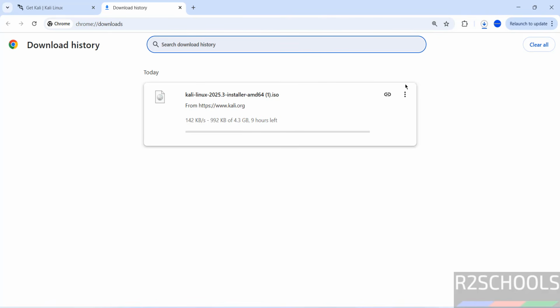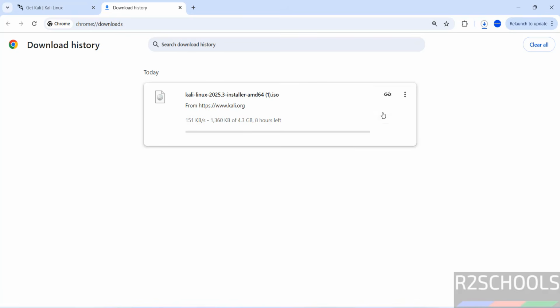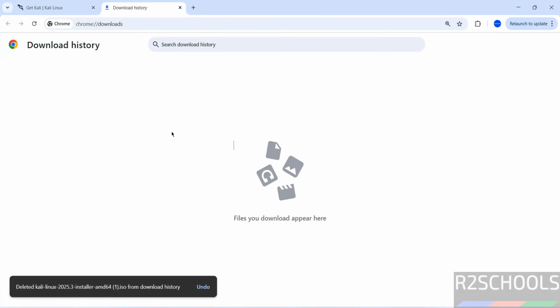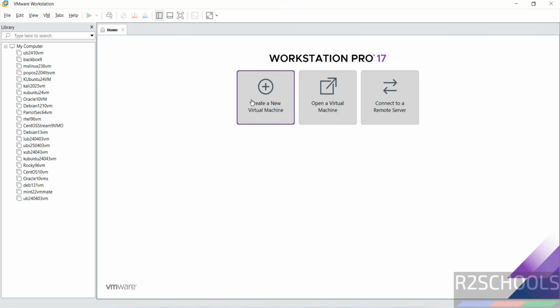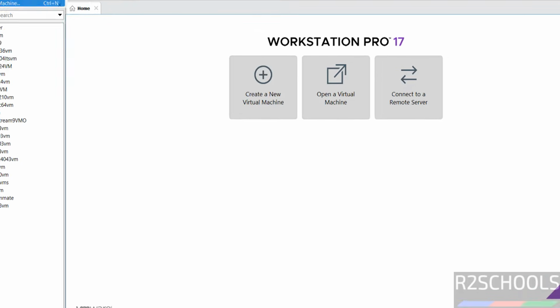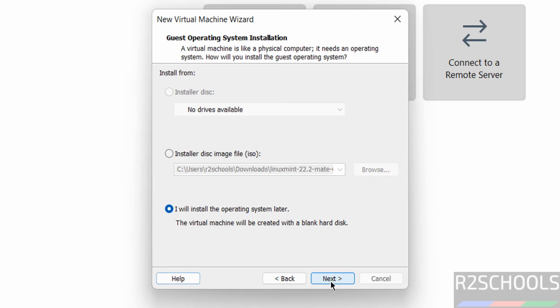I am cancelling this one because I have already downloaded. In your case, wait until download completes. Once download is completed, then open VMware Workstation. Then click on create a new virtual machine or go to file and select new virtual machine. Both are same. Click on next.